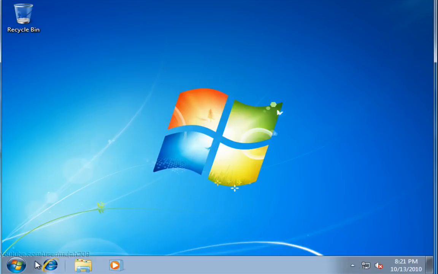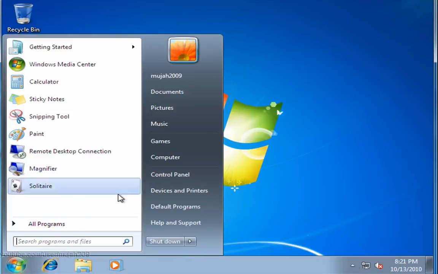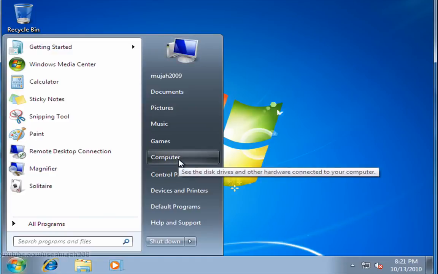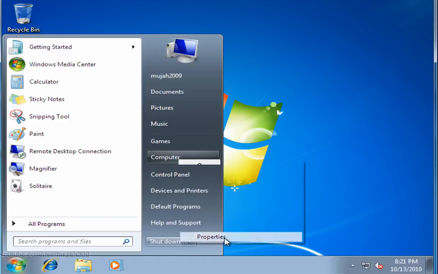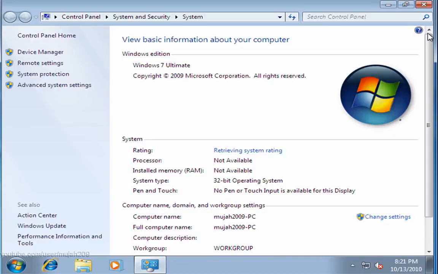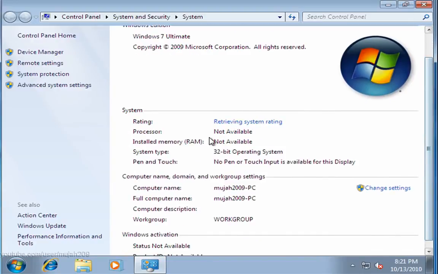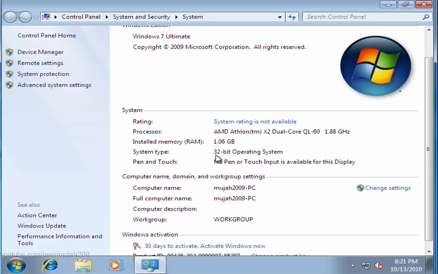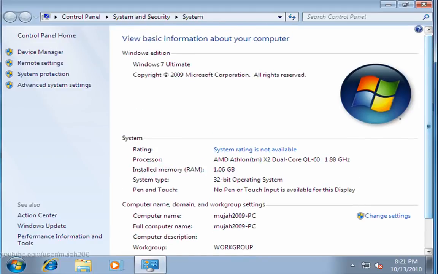And how do you know if you have 32 or 64? Click on the start menu. Go to computer. Right click, and then go properties. From there, just let it load up. Scroll down and you should see system type, and it should say 32 or 64. If 64, go for 64-bit links. If it says 32-bit, then go for 32-bit links.